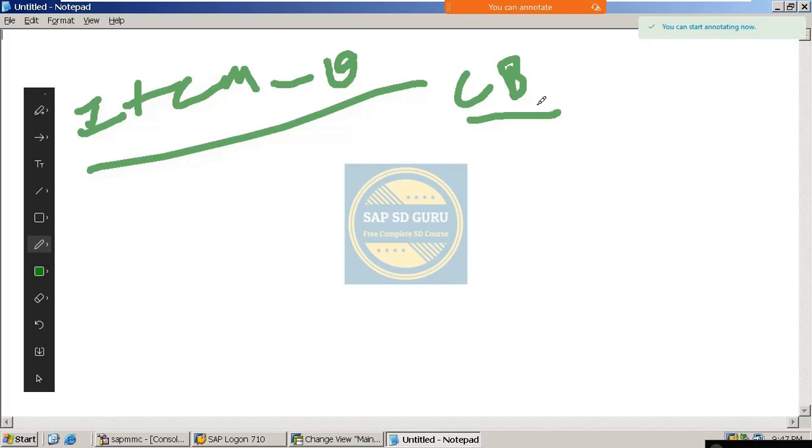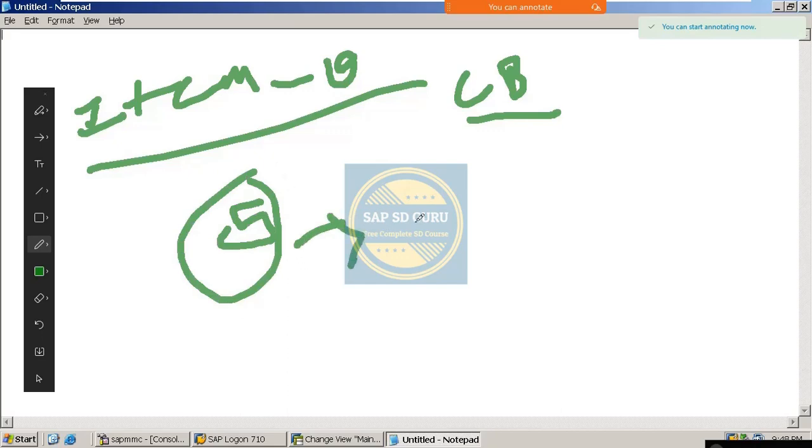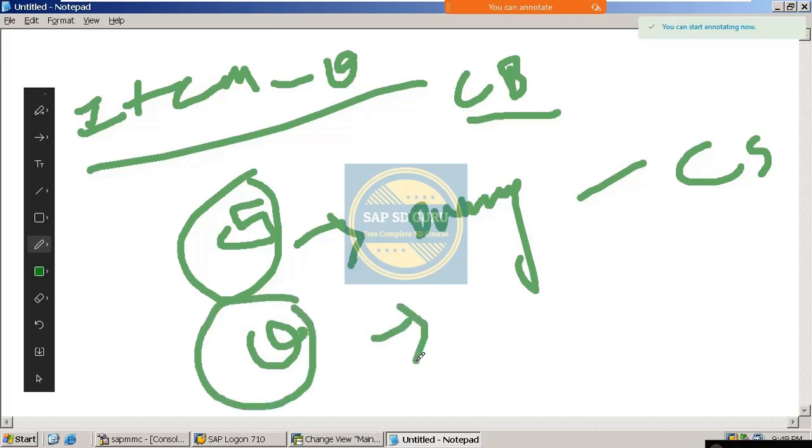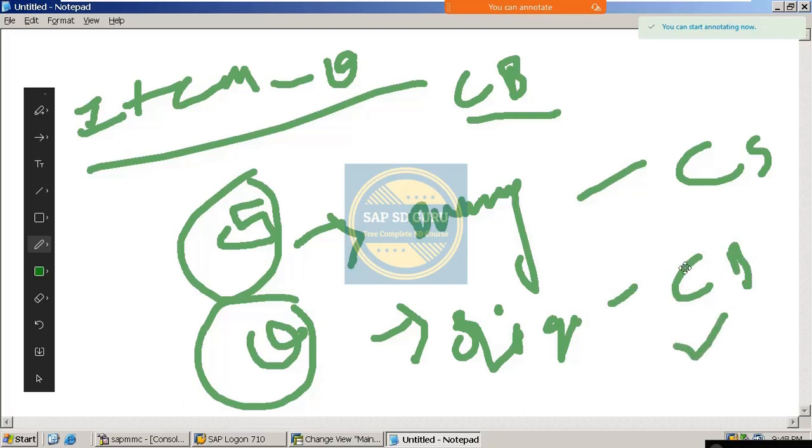Did you get it? If the item category is 5, the system will treat it as a dummy MIGO, which we use for the schedule line category CS. And if we use 0, the system will treat it as an original MIGO, which we use for CB. Here stock will get updated and here stock will not get updated.